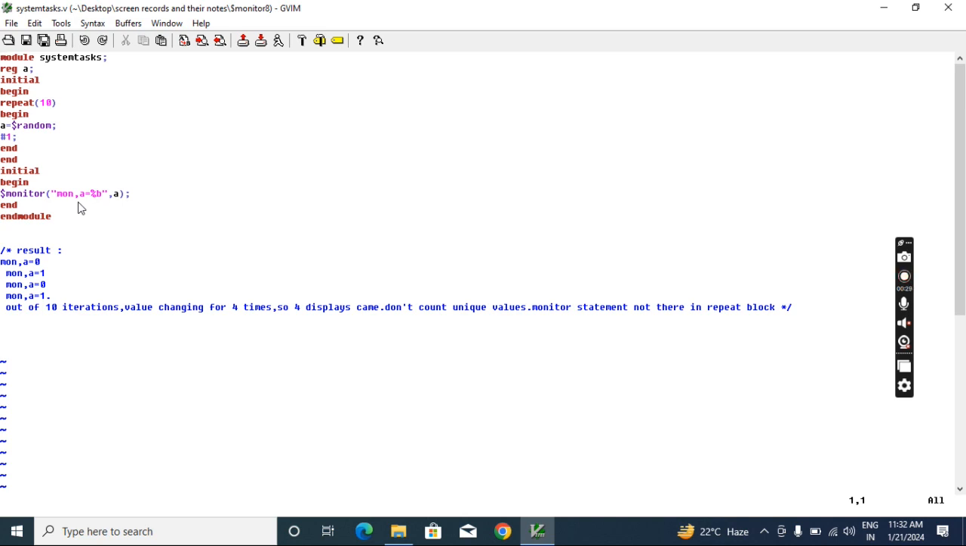Okay. So here, it means this dollar monitor is not there in repeat. So even though 10 iterations are happening, we are getting value changes only 4 times. Those 4 values are captured by the monitor. That's why we got a result like this.